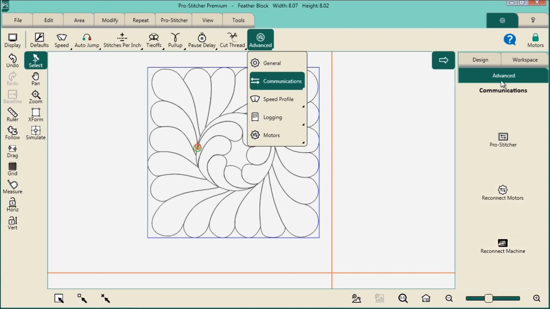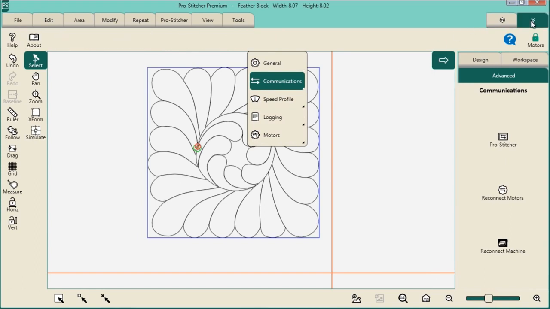So you can see right there, same functions that we had on the standard. This is where you find them. Go back to settings, advanced, and here's your speed profile, changing your motors. Okay, let's go across over here.